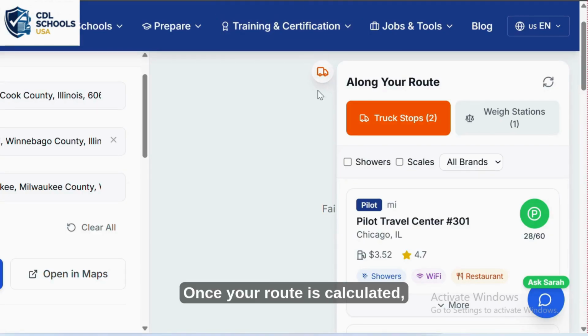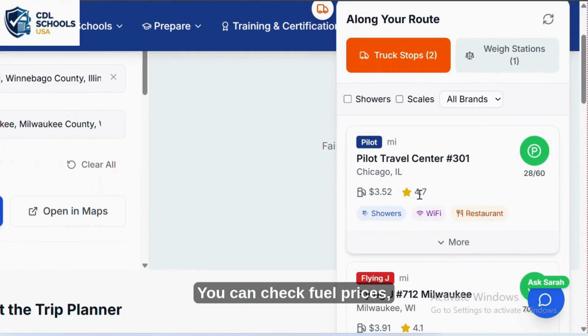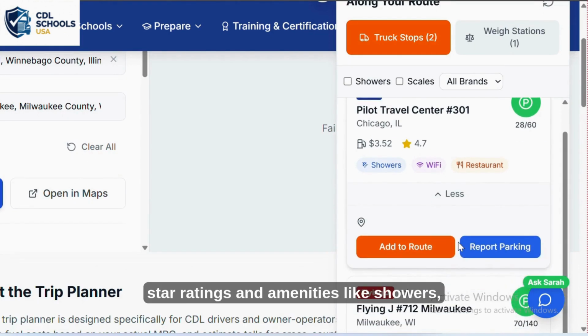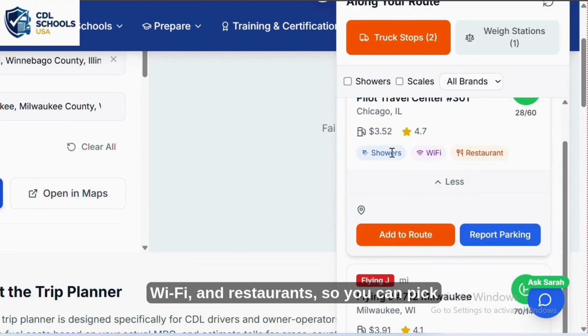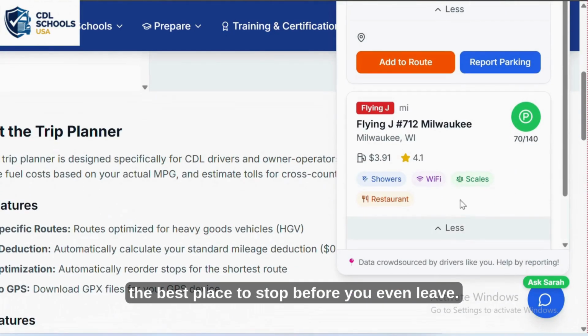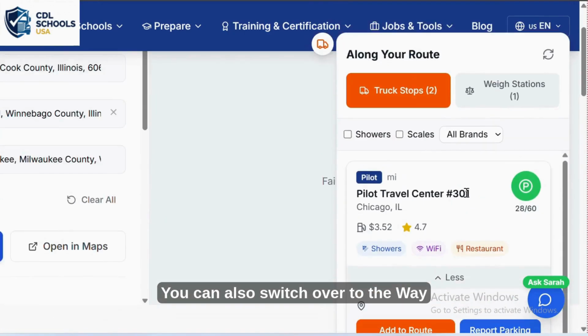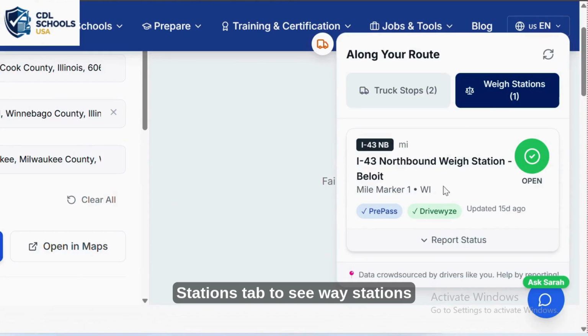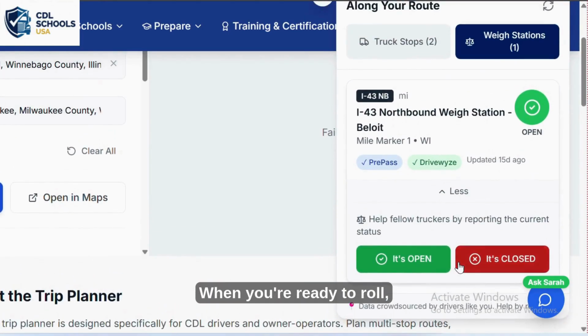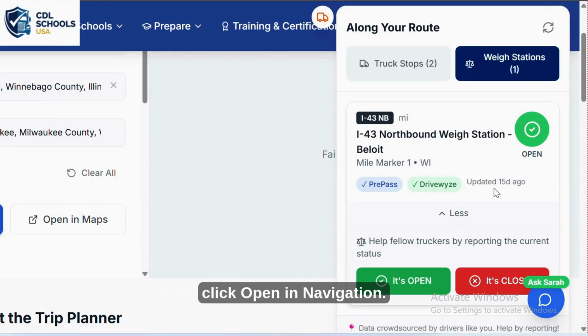Once your route is calculated, look over to the Along Your Route panel on the right. Here you'll see truck stops and other services that sit along your path. You can check fuel prices, see parking availability, star ratings, and amenities like showers, Wi-Fi, and restaurants, so you can pick the best place to stop before you even leave. You can also switch over to the Way Stations tab to see way stations along your route and plan around them.